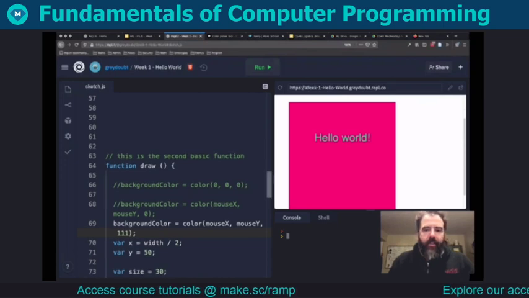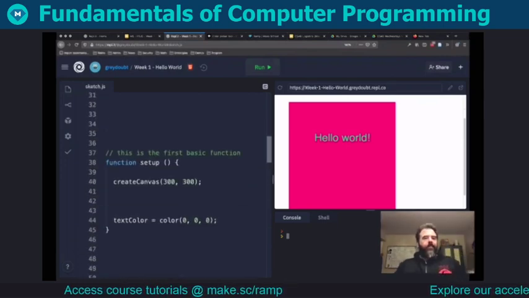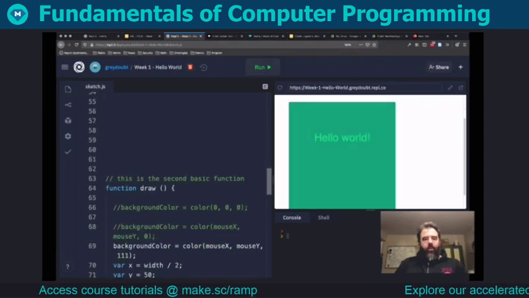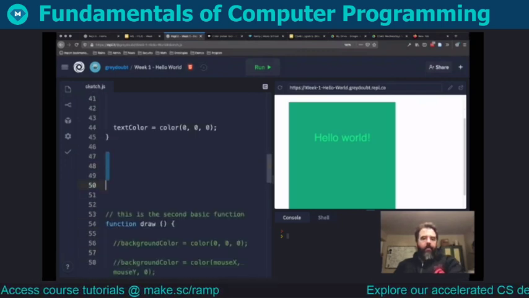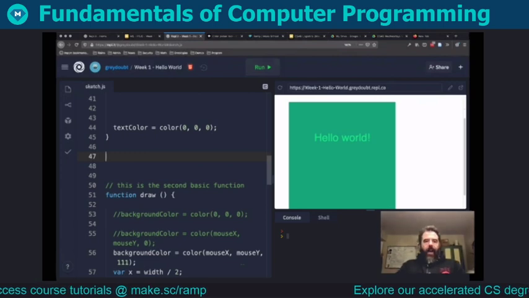So yeah, at the very start of this tutorial, I said to separate things between setup and draw. And sometimes the things in setup can go into draw, and you'll have a different experience with it.